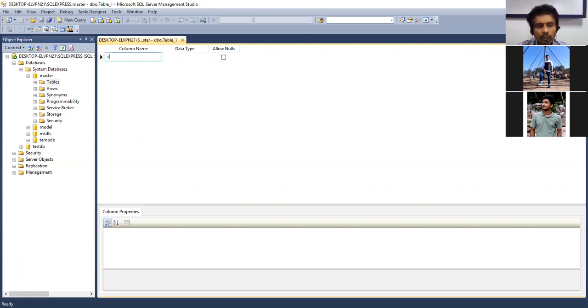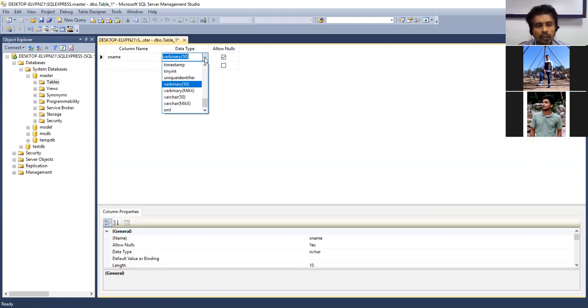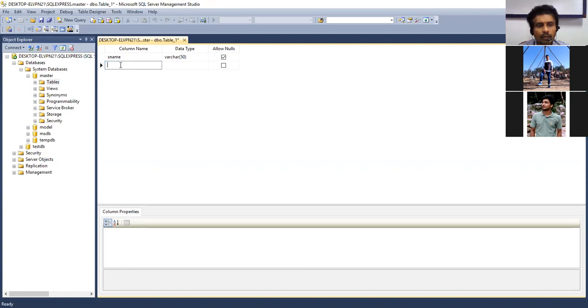So first we need a name of the student. I'm just keeping it as name, and that is going to be nchar, or we can use varchar also. For data type you just need to click on that arrow, and through that you can choose the type. We have varchar, you can choose it. That is called variable character.